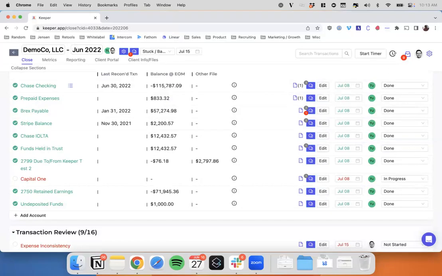Okay, Andrea asked, are there changes coming to the reporting package? The answer is yes, but I am not in a position where I can comment on specifically what those changes are at this moment.